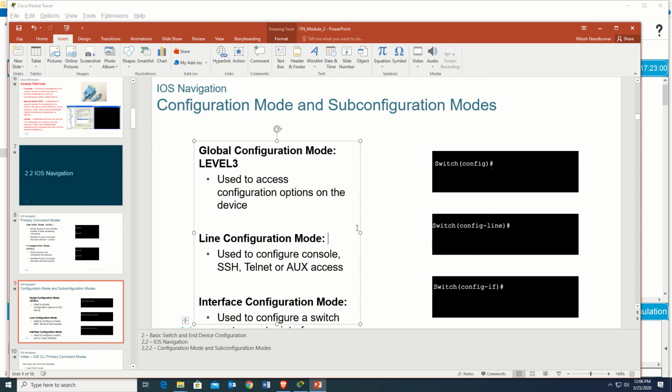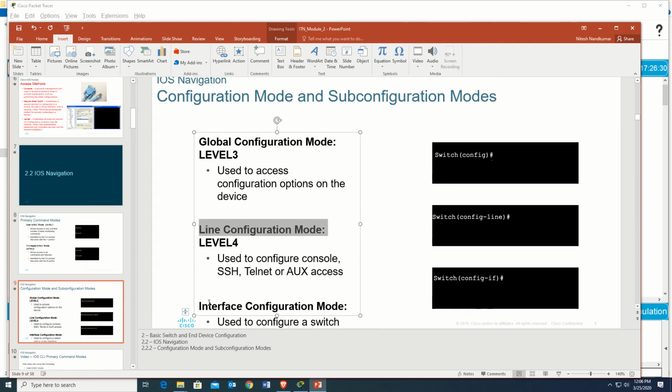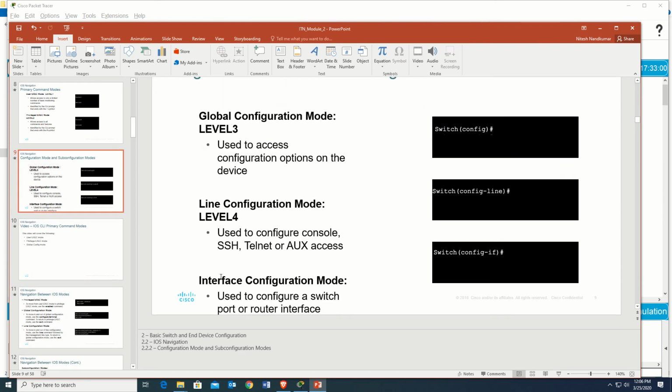Then comes level 4, which is the line configuration mode. The interface configuration mode is also level 4. In line configuration, you can configure the console line, the telnet line, and so on. If you want to configure an interface, such as the FastEthernet or Ethernet interface, you use interface configuration mode, which is also level 4.